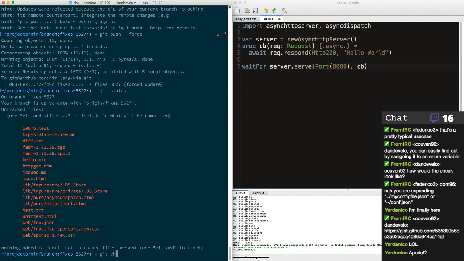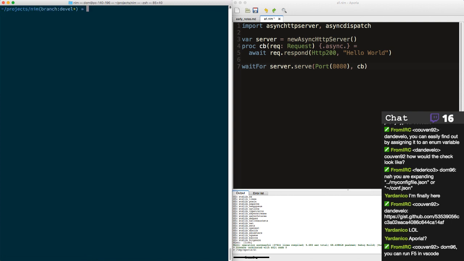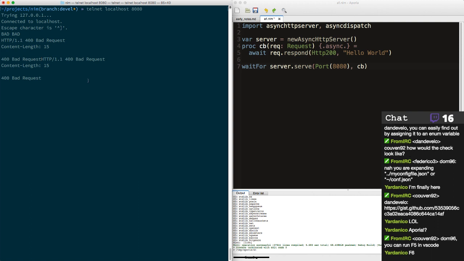So yeah, we're done with this. So let's do localhost 8080. Bad. So yeah, it replies twice, which is pretty bad. Interesting.